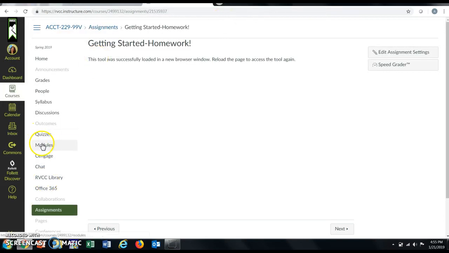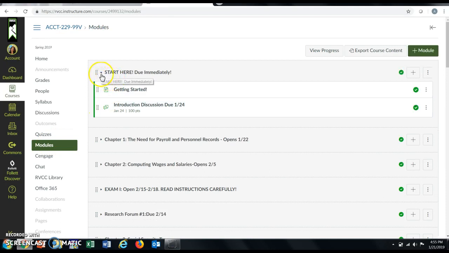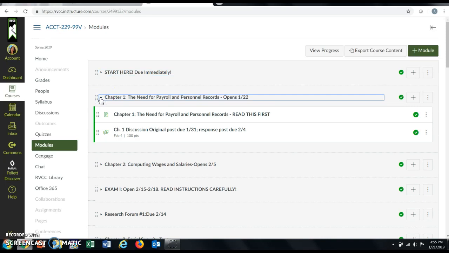If we go back to modules, after that first getting started module where you have a homework assignment and a discussion board, I'm asking you please pay attention to the due dates, because the due dates for discussion boards and the homework will not be extended at all. So please keep a clear track of those. We're going to begin with chapter 1, right? And this opens on 122.